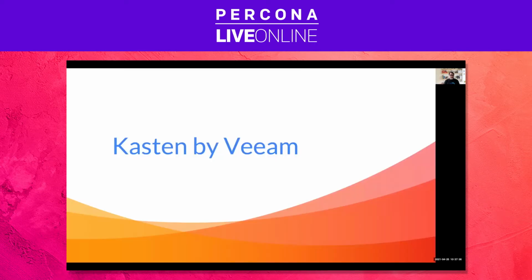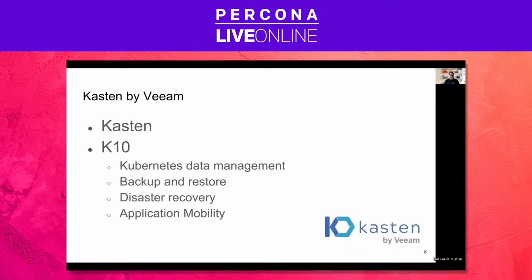So first off, a little bit about us. Kasten is a company that releases data management products, our flagship product being K10. We're basically Kubernetes data management, backup, restore, disaster recovery, and application mobility.